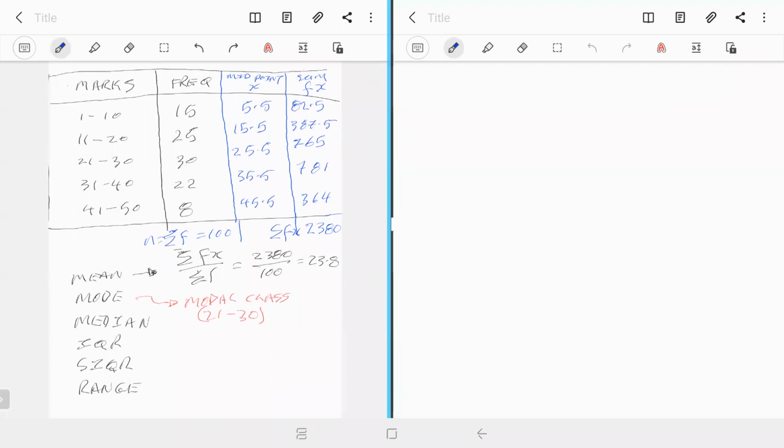So to estimate the mode, you have to draw the histogram. So to find the mode, we have to draw the histogram. All right, so we're going to draw a histogram over here now.